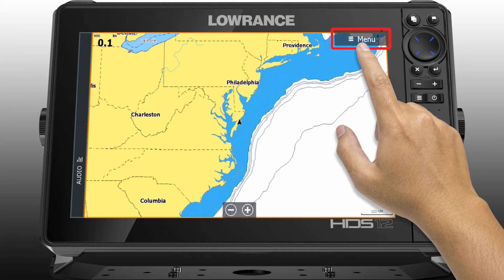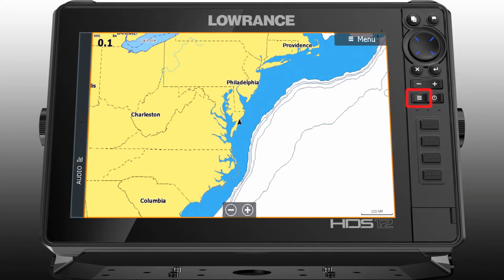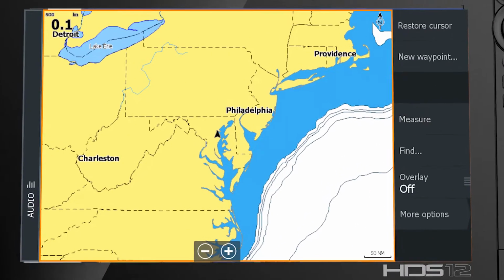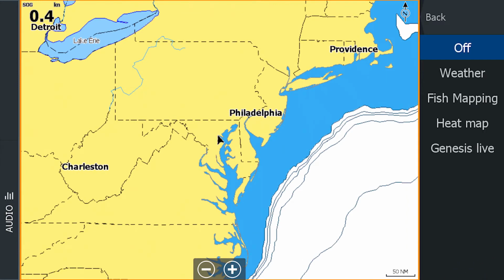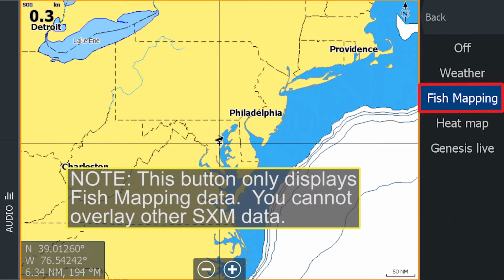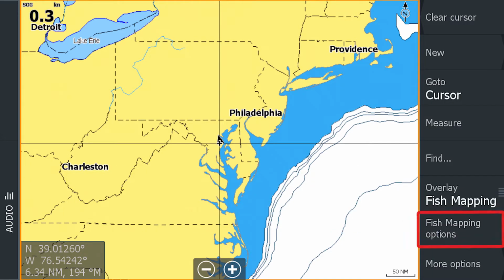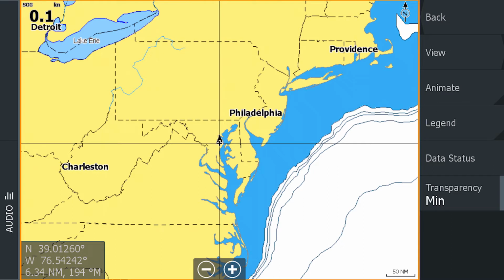Select Menu in the upper right corner of the screen or from the hard keys. From the menu, select Overlay from the choices shown. On the next list, select Fish Mapping. Then select Fish Mapping Options from the main menu.